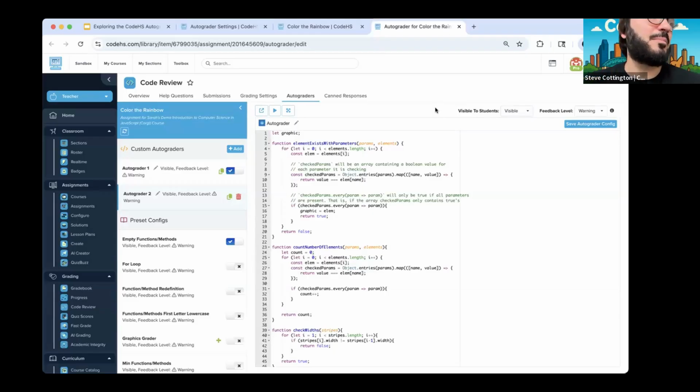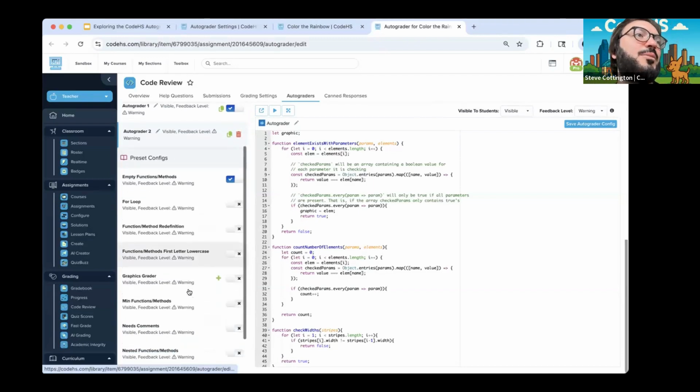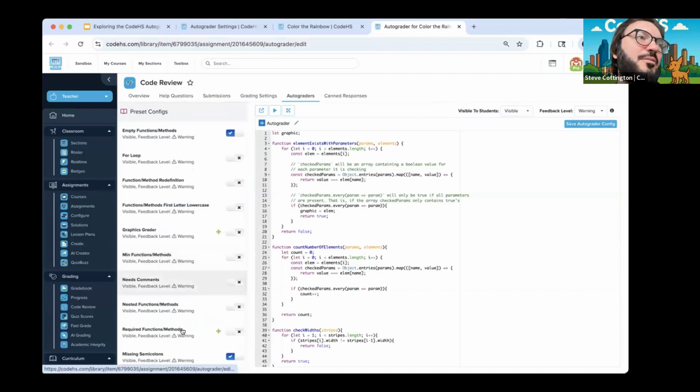One thing that I like about the updates that Sarah has up on her screen right now is all those preset configurations. I think they're super cool because a lot of the stuff that you may think, I'm going to have to code this myself, as Sarah pointed out, there are so many awesome things that you can turn on. I like the function option, being able to have them make a function, and you can even say the name of the function that they have to put. I think it's a super awesome way to automatically level up your auto graders without needing to know how to do a lot of the code.